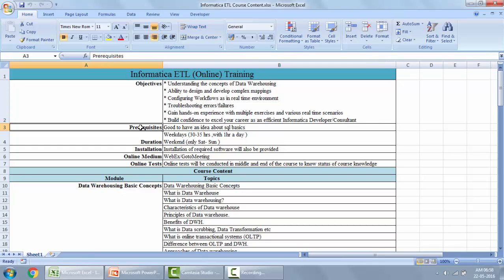The prerequisite for the course is that it's good to have basic SQL knowledge, and the duration will be 30 to 35 hours, with 1 hour a day, and weekend batches will also be provided. For installation of software, we will take remote access of your system and install Informatica with the Oracle database. The online medium will be Google Meet and WebEx meetings. Once the session is done, we'll share the documents and the recording of the session.